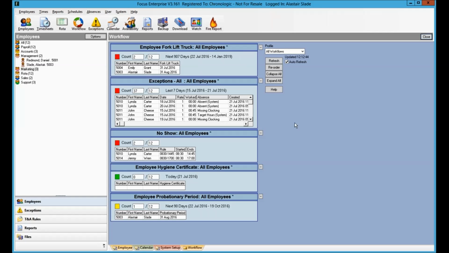For those of you who haven't seen the Workflow module before, this is a screen that can be presented to a user when they first log into Focus. It shows the user all the alerts that are currently active. This includes things like the employee forklift truck certificate expiry date, exceptions within the system, no-shows, hygiene certificates, and employee probationary periods. You can set up different types of workflows for different types of users and limit each user to the ones you want them to be able to see.